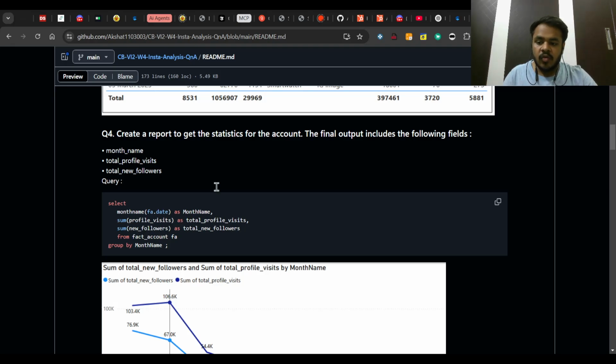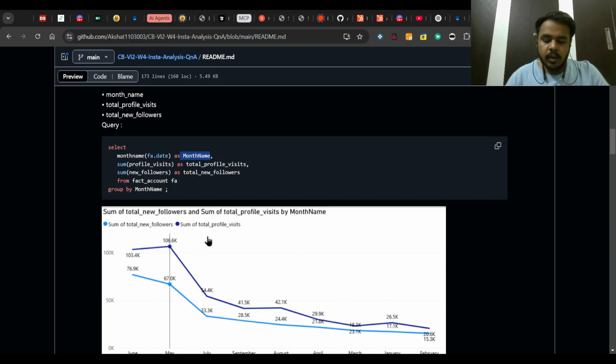And for new followers, we want to find the total new followers. So for total new followers, we will be using the sum function again. Okay, and then we want to group the total profile visits and new followers by month name. So that is the column that we have made. Okay, now here is the insight.